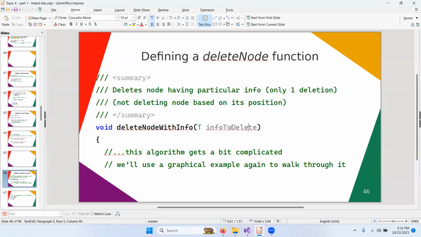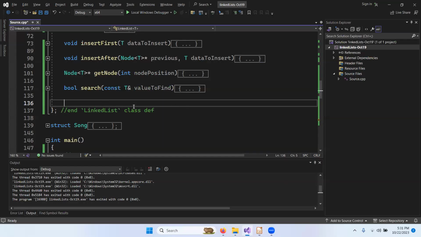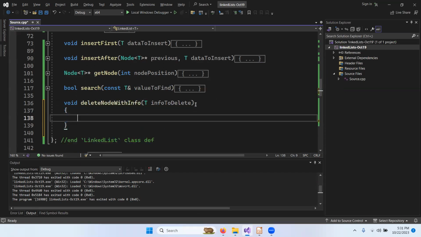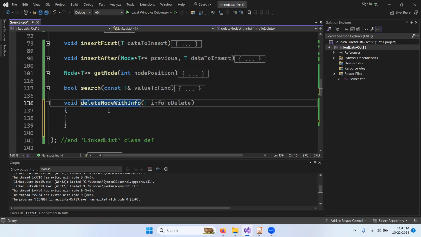Okay, so let's copy the function header again and think about it. Does the argument make sense? Yes, based on the previous example. Delete node with info. Do we want to return a new linked list, like an updated linked list, or not? That's a good thing to think about.